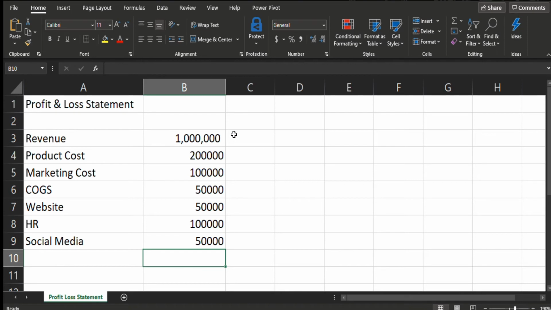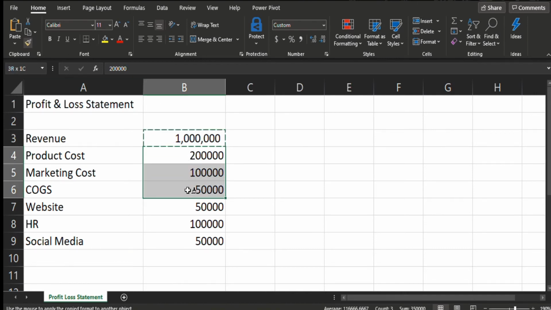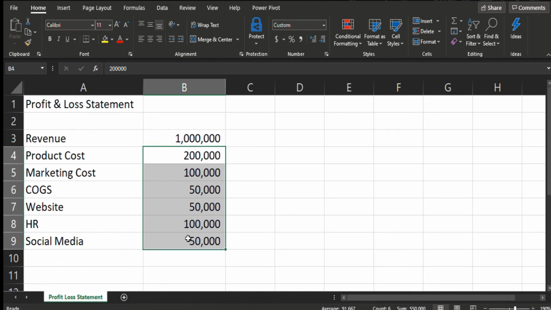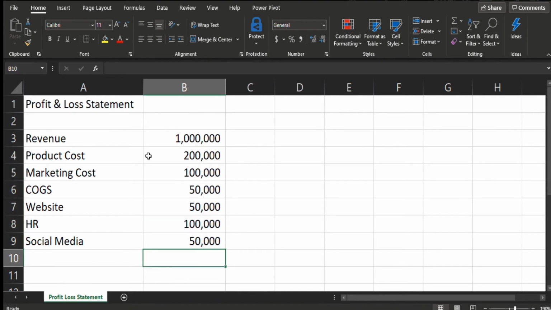Now I want the format of this cell to be the same as this one. So I select this cell, I go and I select the format painter. This is the format painter, and simply I just drag it on the cells where I want the format to be changed. Here, very simple. So now this is all done.